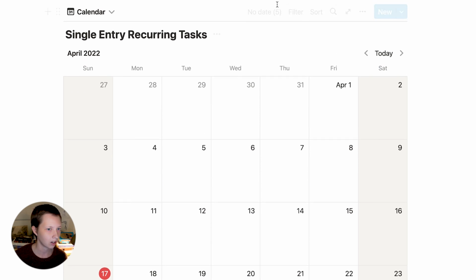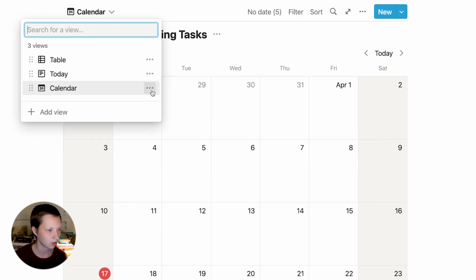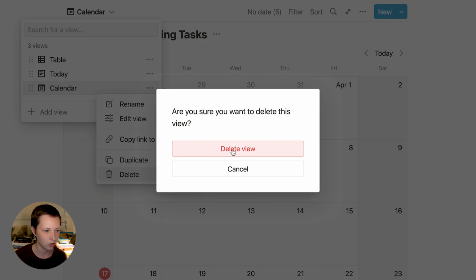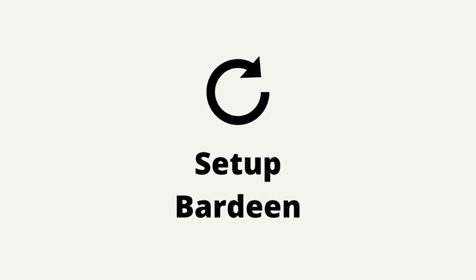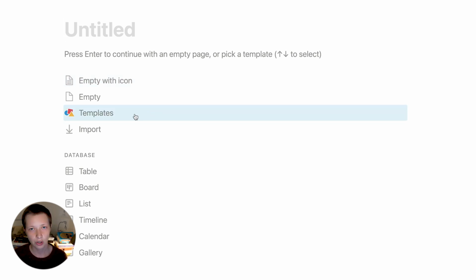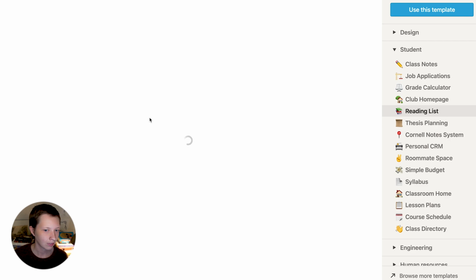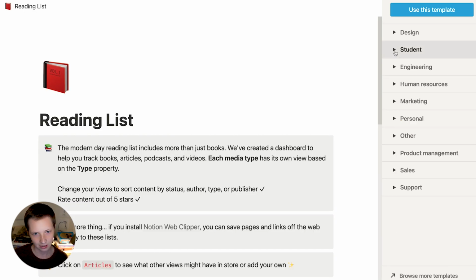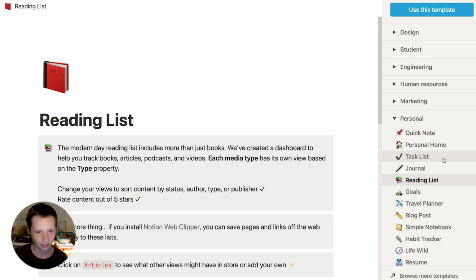So if you want to follow along on how to do that, just open up an empty Notion page and we can do this together. I have my empty Notion page here, and what I want to do before going into Bardeen is create my task manager. So you'll need some sort of system set up, whether it be minimal or complex. What I'm going to use is Notion's templates to get started. And I'm going to find task list, and that's going to be under personal.